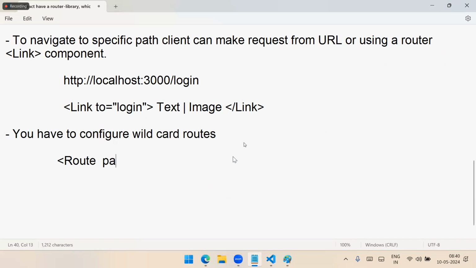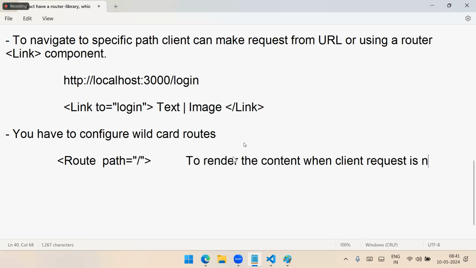We have a route path as slash. Generally, this is used to render the content when the client request is not about any specific path.